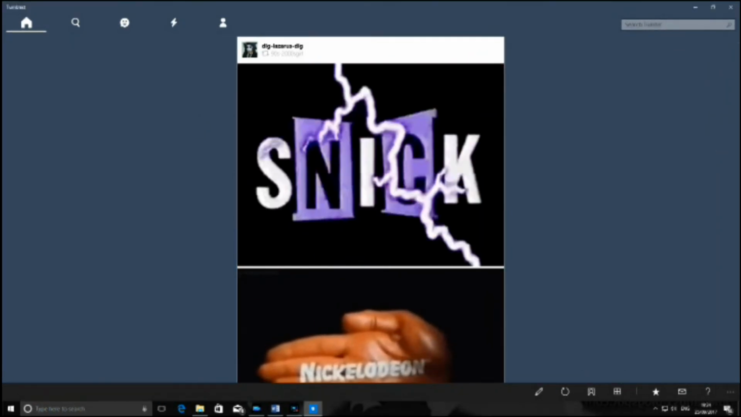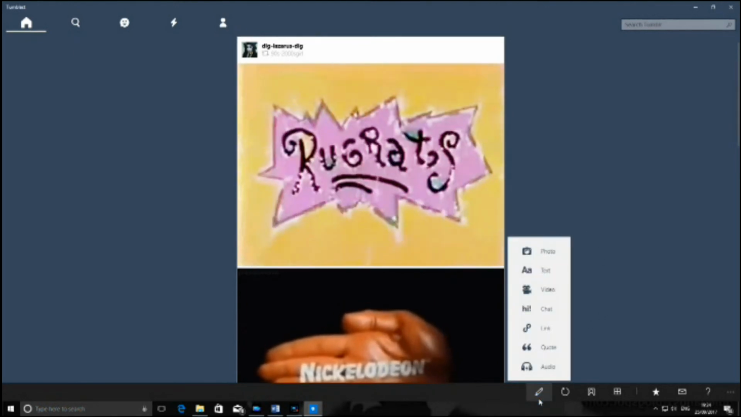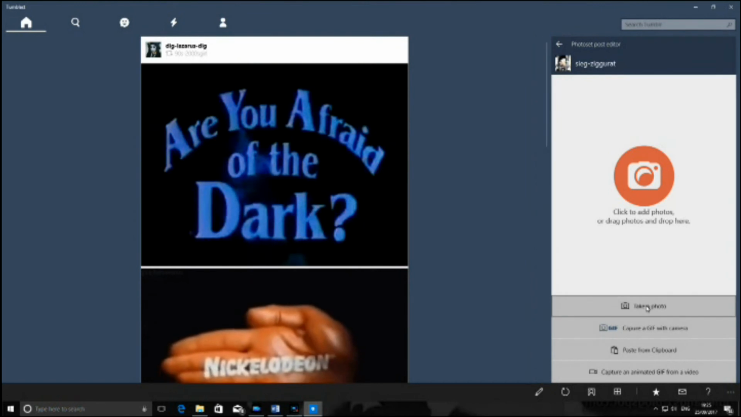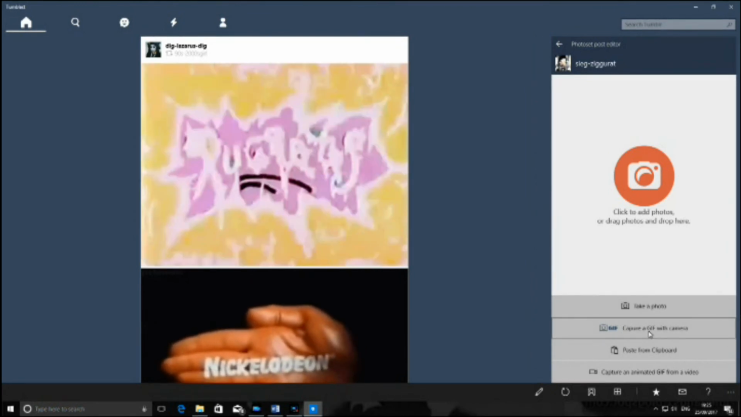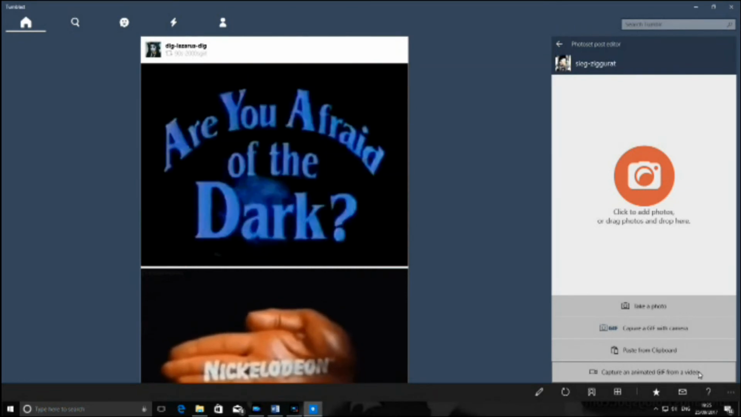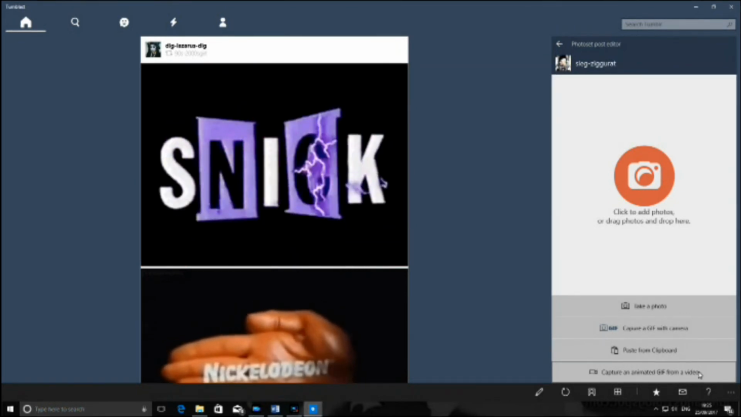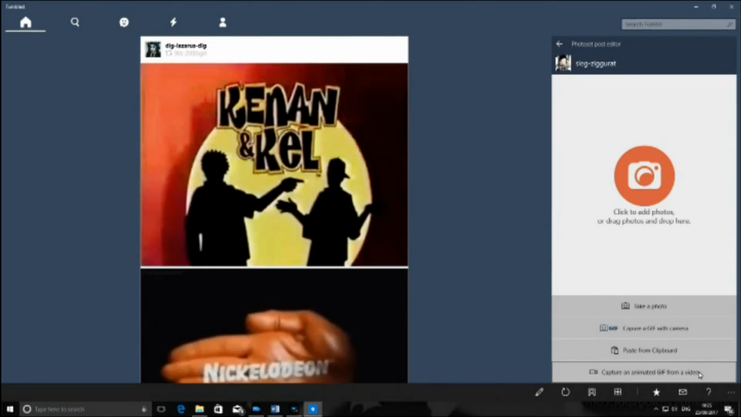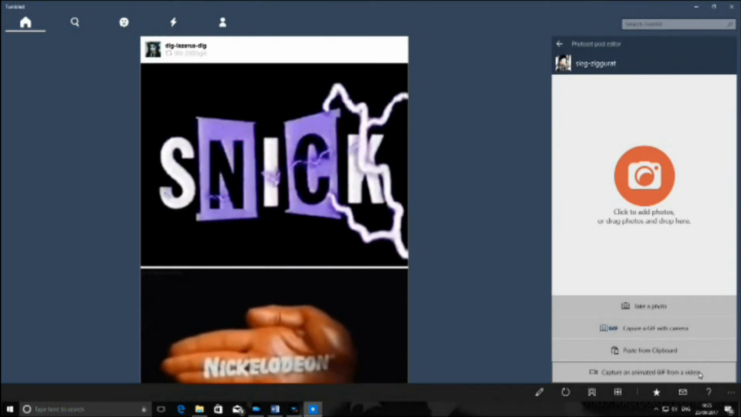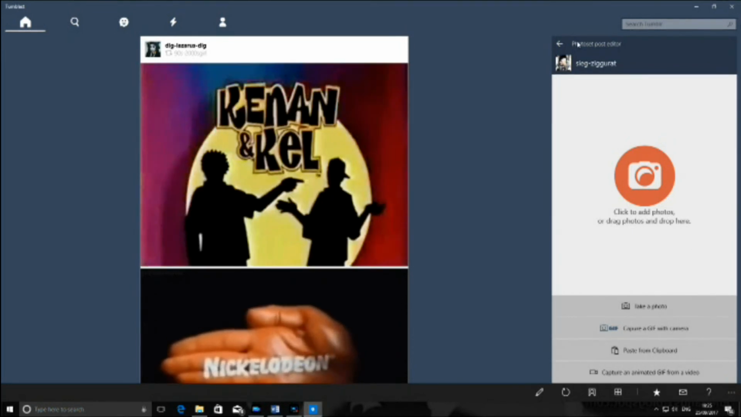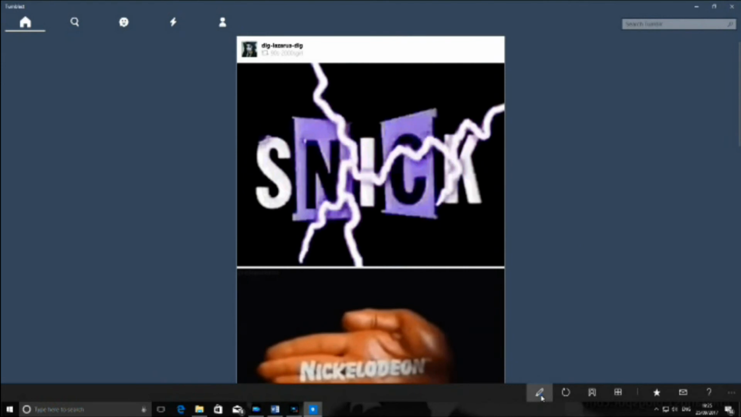Now, Tumblr also has some great options for posting videos and photos. So if you click on photo, you can take a photo, you can capture a GIF with your camera, you can paste from your clipboard, or you can capture an animated GIF from video. So you can import a video and it will take a GIF out of it. You can import a GIF from your camera. So film yourself doing something and make a GIF. It's just so many options there for posting images.